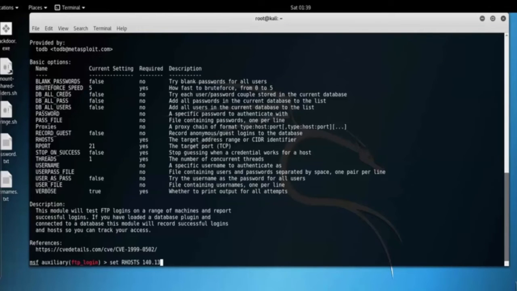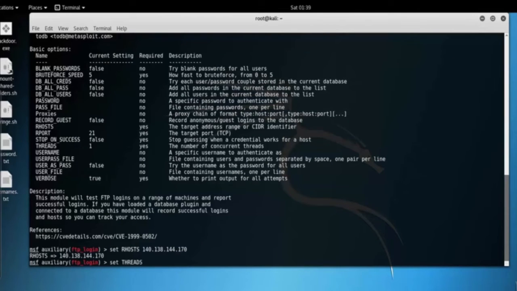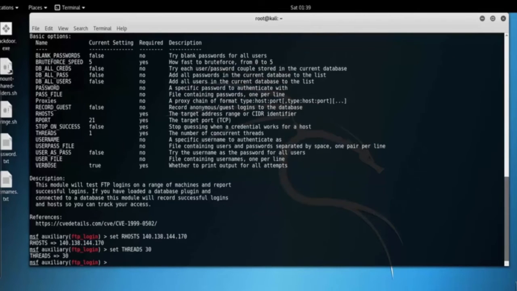Let's set our host as 148.138.144.170. Set threads 30. Let's set username and password file. Here I saved username and password file most recently people used.